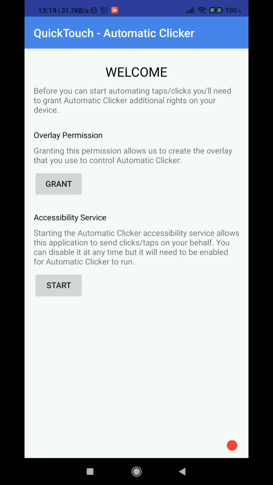So after we cleared all the data, not just the cache, just clear all data, and open the app. Now it will show you a different option. It's like it's freshly installed. Instead of uninstalling and installing the application again, it's better this way.